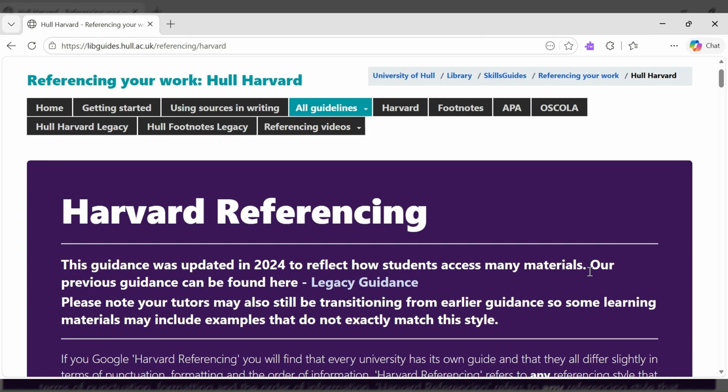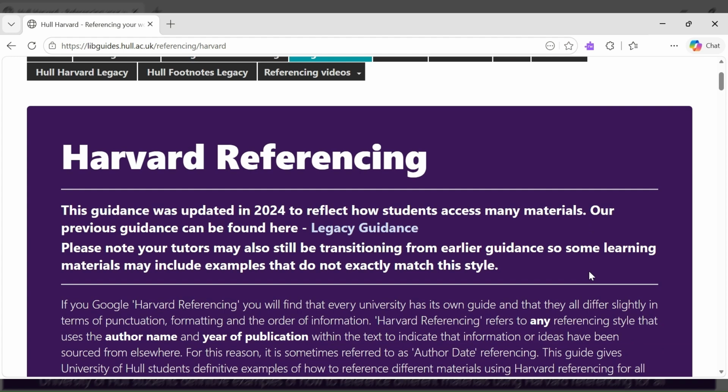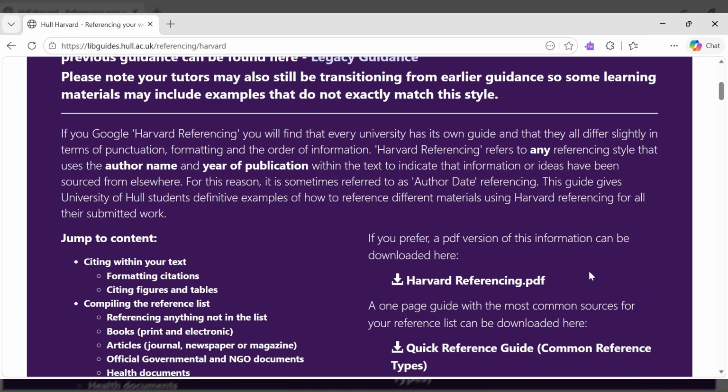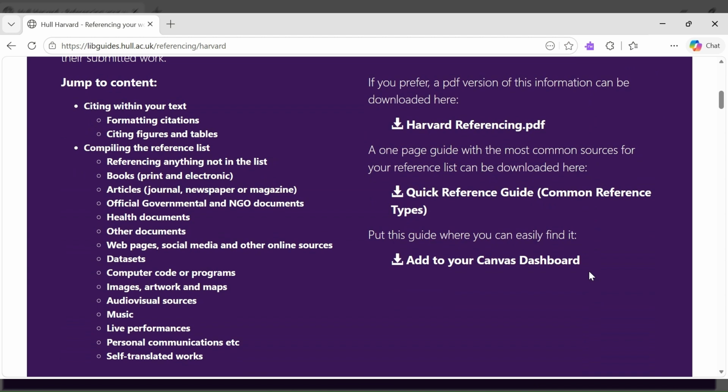The top of the page explains that this guidance was updated in 2024 to reflect staff and student needs. Under here, you will find some quick links. On the right-hand side, there is a link to the PDF version of the full guide. Underneath this is the Quick Referencing Guide, which is a 2-page PDF that covers how to reference the most common source types.